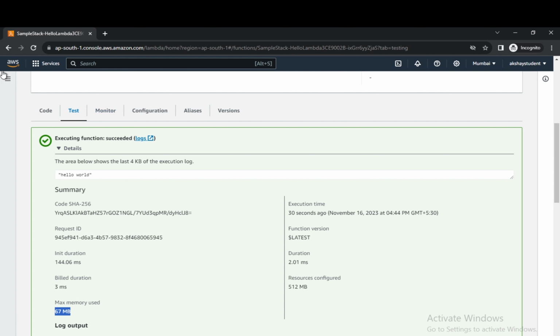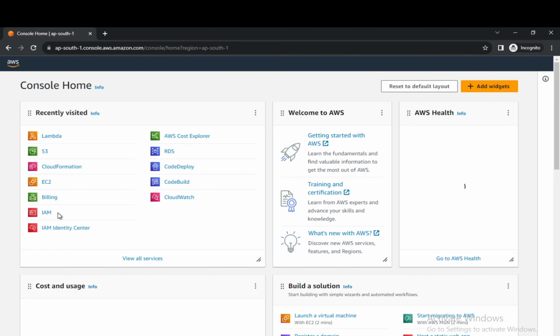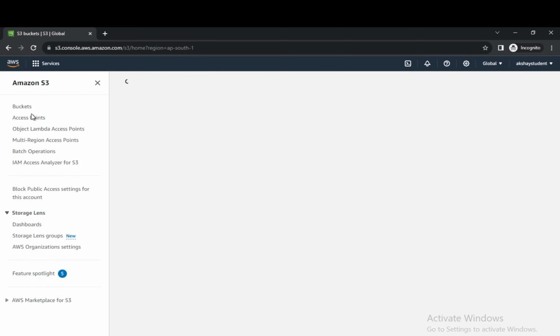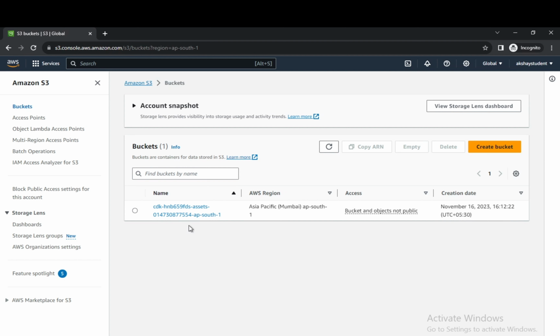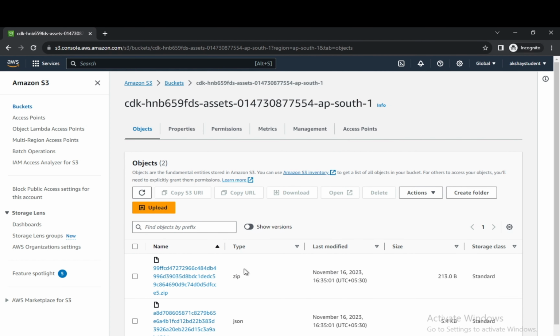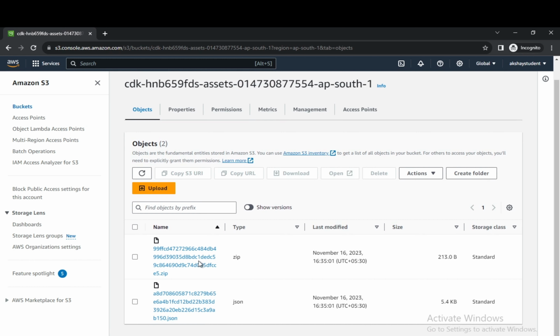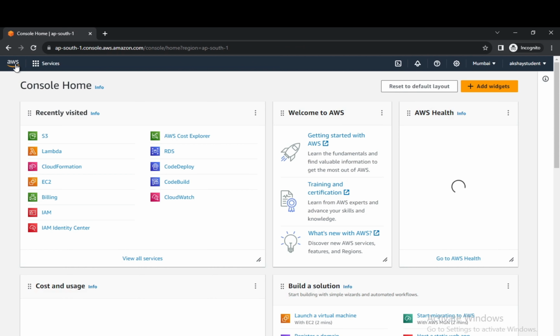Now if you see, it has created an S3 bucket also. If you go to S3, inside the Amazon S3 service we have buckets, and inside buckets it has created a new bucket like CDK hyphen the number, assets, in the AP South 1 region. If you check, it has created the deployment files in the form of zip files, and all the applications we are compiling and deploying are getting stored in our S3 bucket. So these are the ways we can deploy our application with the help of AWS CDK.